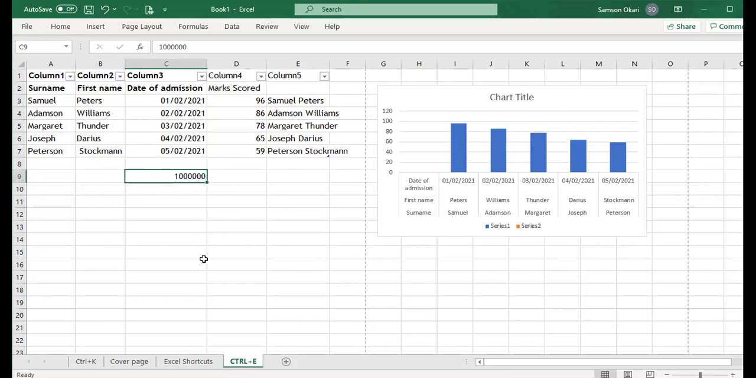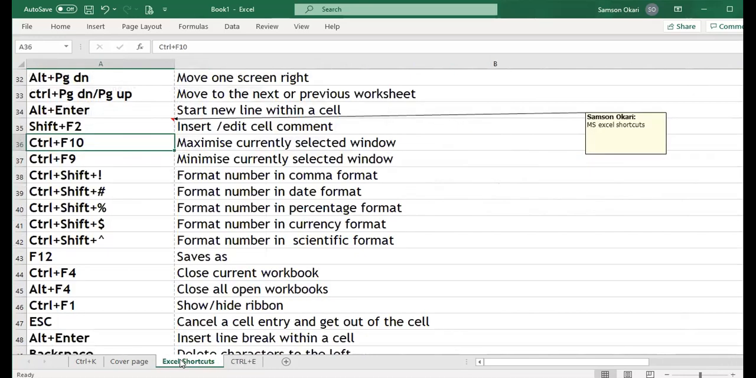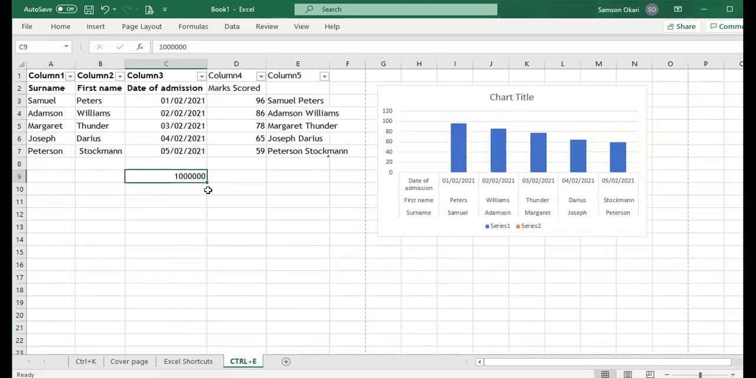What you do is press Ctrl plus Shift plus the exclamation mark. So I'll do Ctrl Shift exclamation mark, and you can see my data quickly gets formatted in the comma format, so that you don't find a lot of difficulty in doing that. If you have a lot of data, you highlight the whole of it, Ctrl Shift plus the exclamation mark, and your data will be formatted in the comma format.